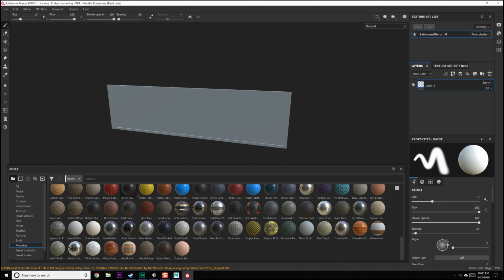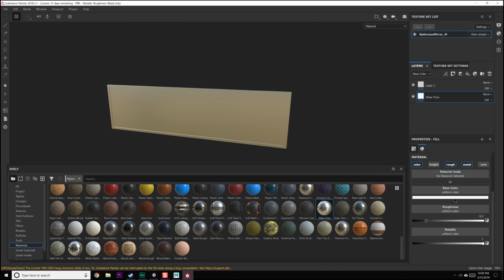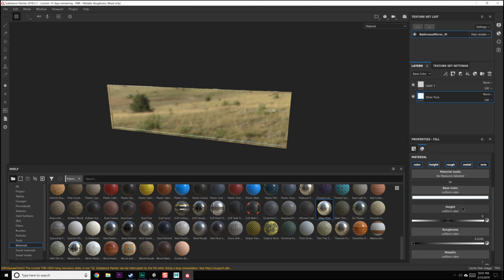So we just need, is there silver? There's silver pure right there, which we can just take right there. And the base color of silver pure, I'm going to push this into the blues just because it's going to match the rest of what we're doing. Go ahead and put normal and height on there, even though we're not going to use it. Roughness is going to be practically nothing.